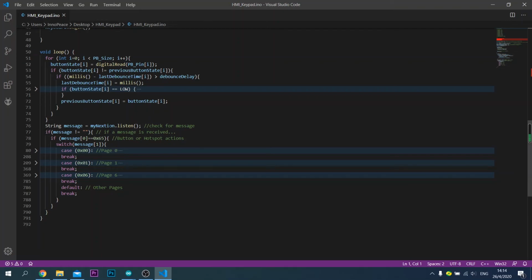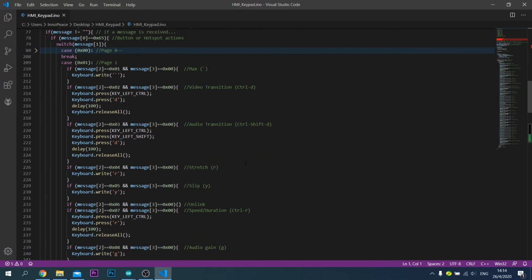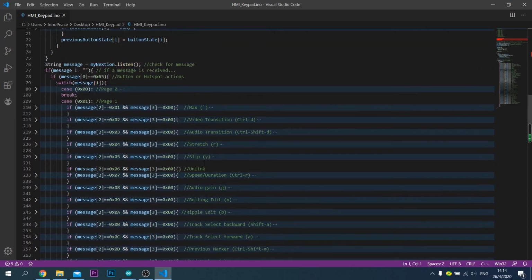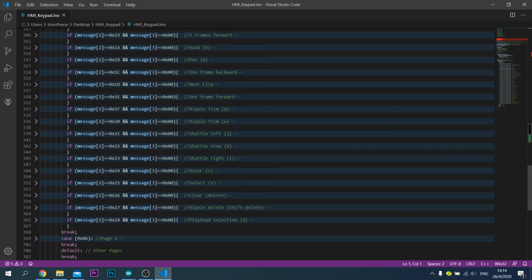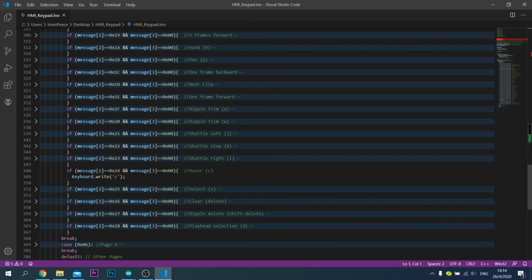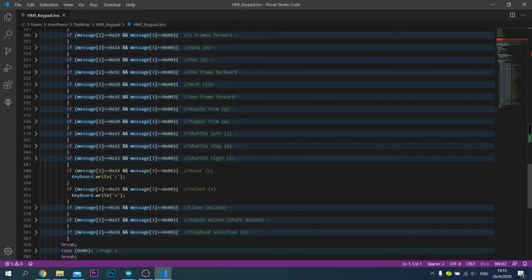Here check whether there is an HMI message. Here check whether it is a button or hotspot event. Which page does this belong to? These are the scan buttons on page 1. For this button, I assign pressing C on the keyboard. For this button, I assign pressing V on the keyboard. I will share this code in the next video.